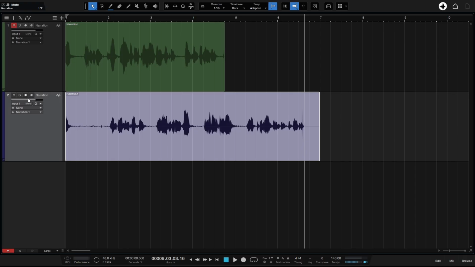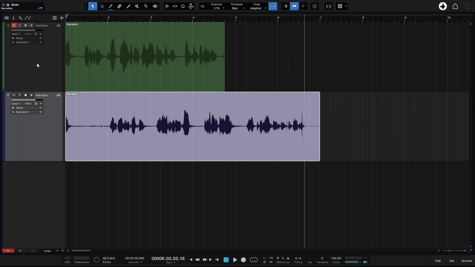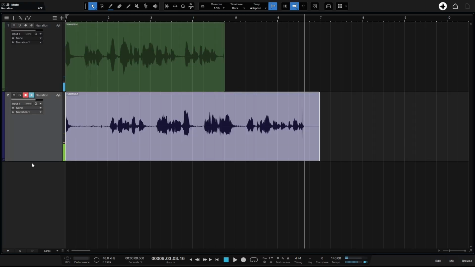And that's because I specifically changed the setting for Studio One. But if we come to the wrench icon here, we can see in this first section that we have audio input follows selection. So if I select that, let's come back. Now, when I select this track, it's automatically armed. It's muted, but it's automatically armed for recording. If I select this one, it's also automatically armed for recording and monitoring.